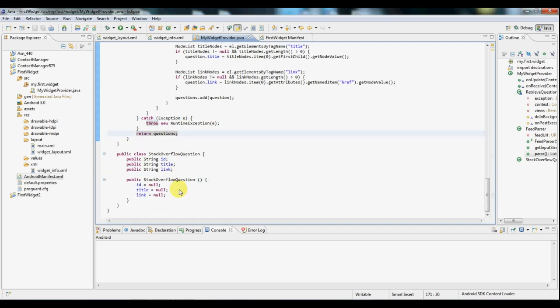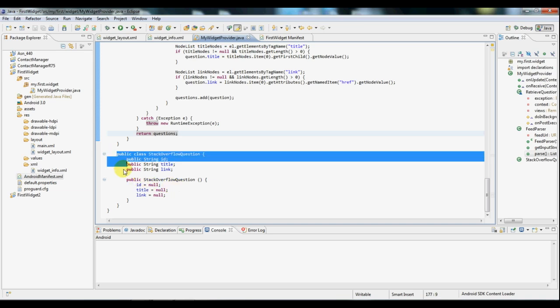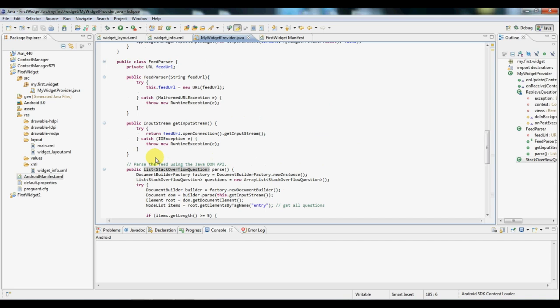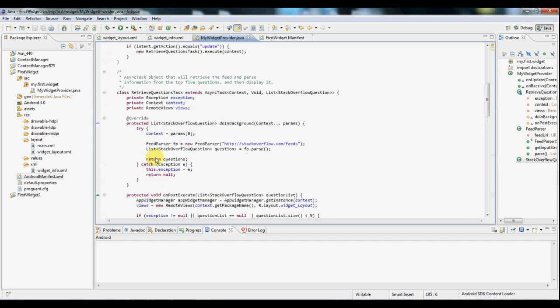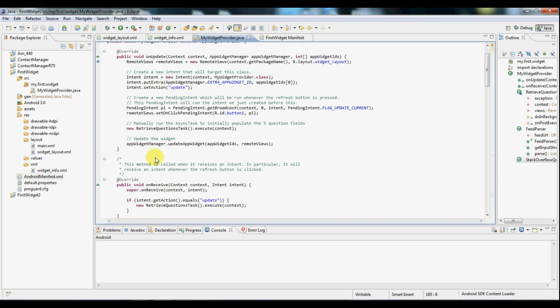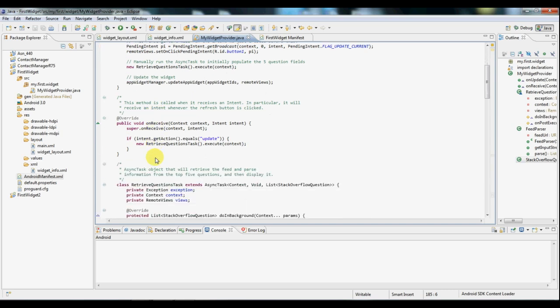My StackOverflow question object is just a plain old Java object. Very simple, straightforward. So that's basically it. Fairly simple, not too complex once you get the hang of it. But the important thing to note here is that, again, the AsyncTask is what does all of the processing here.